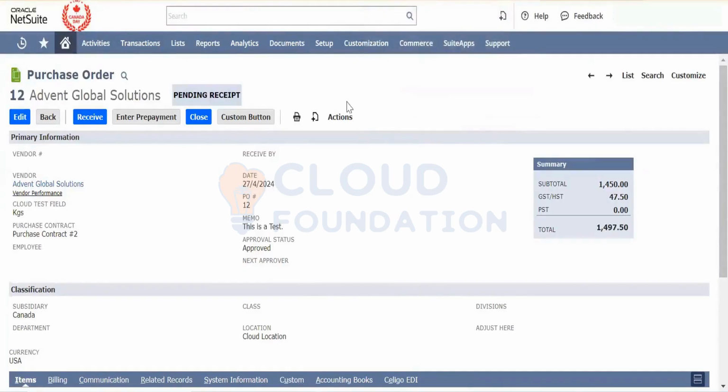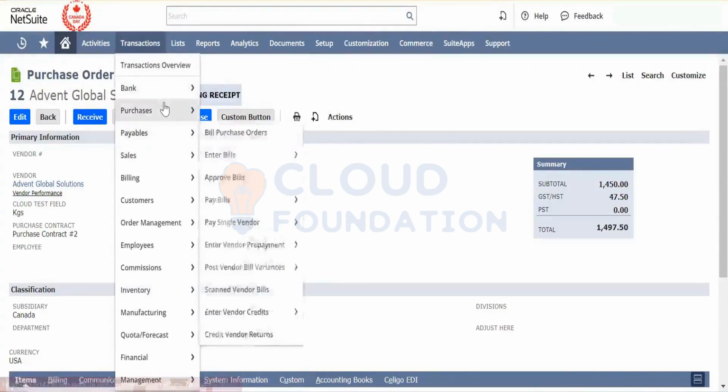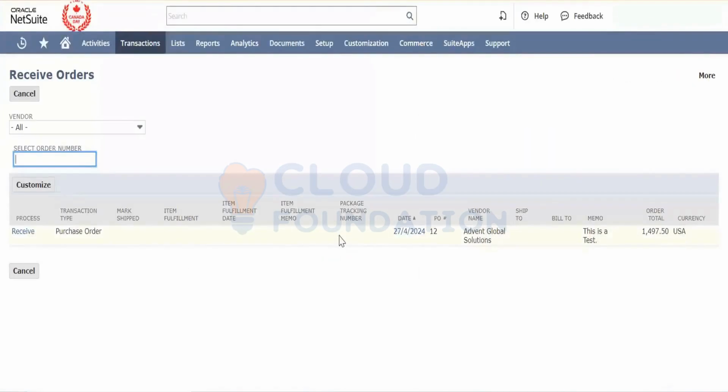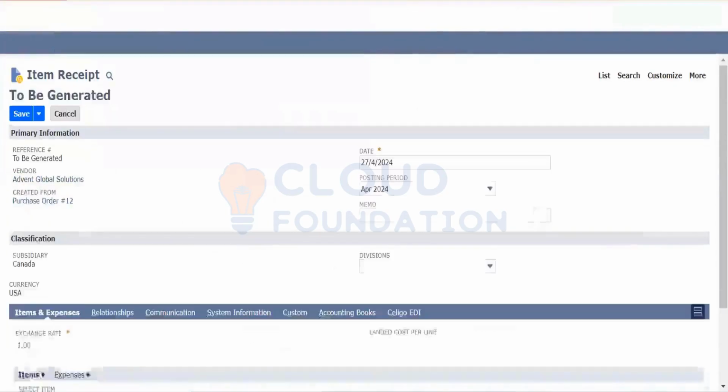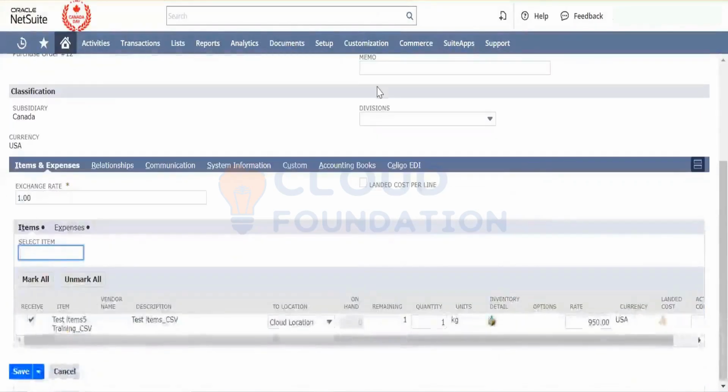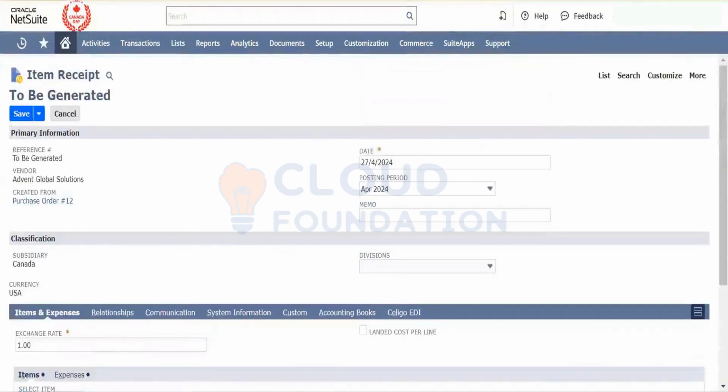Let's close this down. There are 2 ways of doing your item receipt. One is to click on this receive option here, or you can go into transactions, purchases, and then receive orders as well. If you go into receive orders, you will have your purchase order to receive over here. It is there already. It will take you to the same item receipt page wherever you click it from.